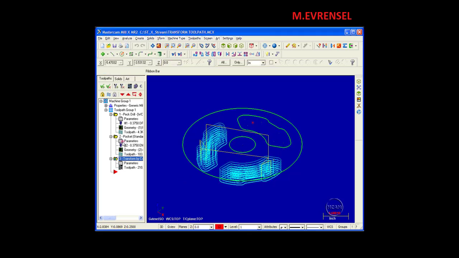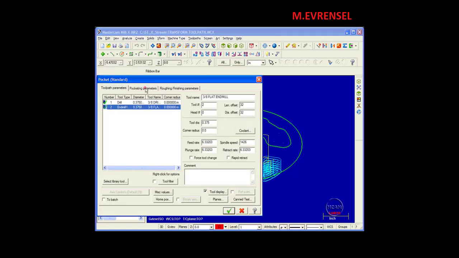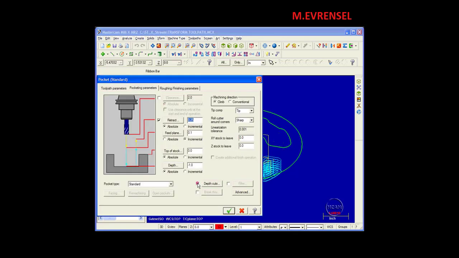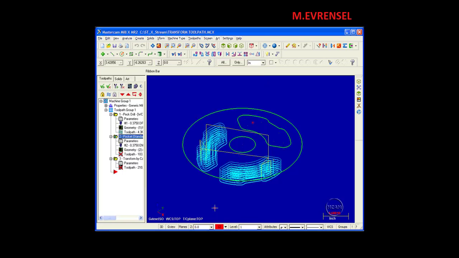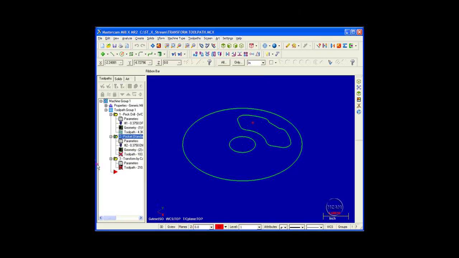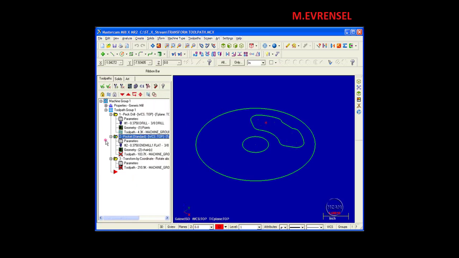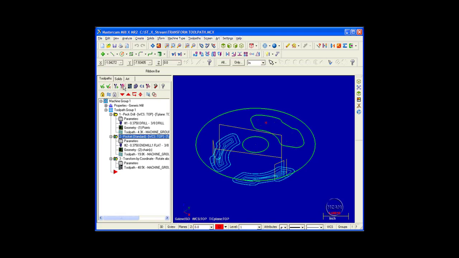I'm going to go back into my pocketing operation, into the parameters, pocketing parameters, and I'm going to turn off depth cuts. Click OK. Now notice, since this transform toolpath is relying on these toolpaths as their source, when I make a change here, it affects the transform operation as well. And I need to regenerate it. I'll regenerate all dirty operations. Now I remove the depth cuts just for the sake of saving time. I would not normally machine these pockets in one pass.